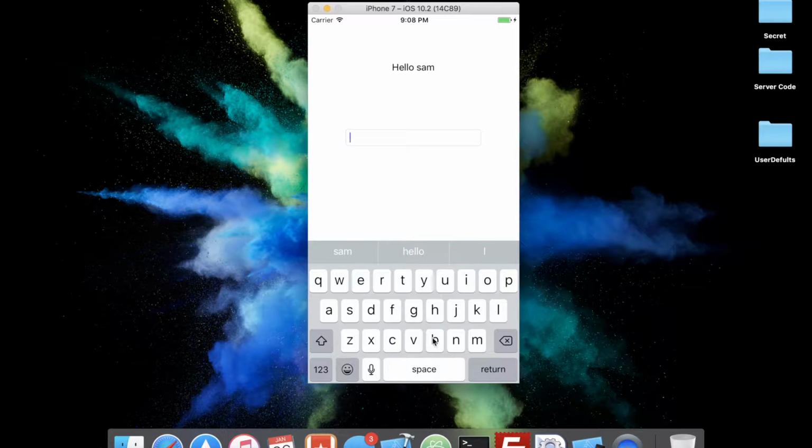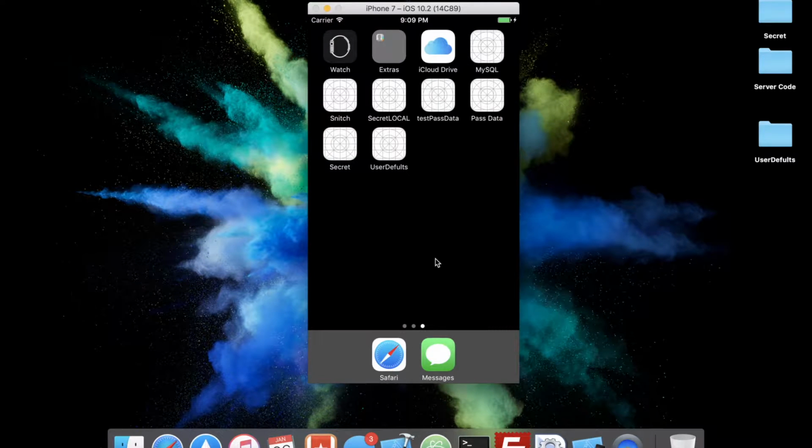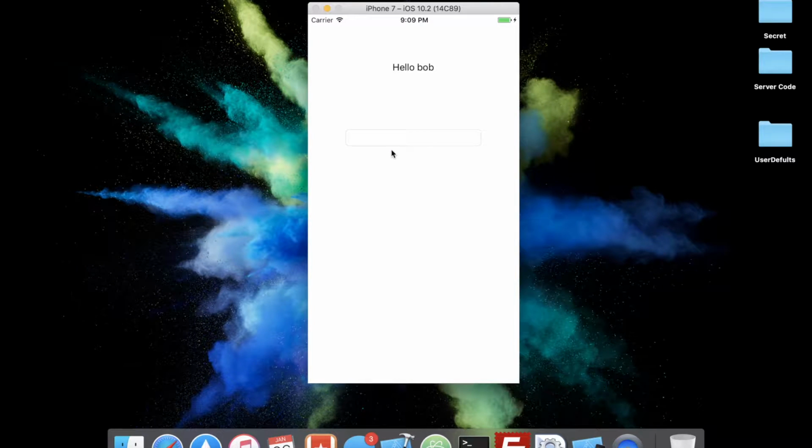And if I change the name to say Bob, it's going to say hello Bob. Close, open again, and now it says hello Bob. This is something very simple to do, and basically all iPhone apps need to save some sort of data onto the phone. Alright, so let's get started.